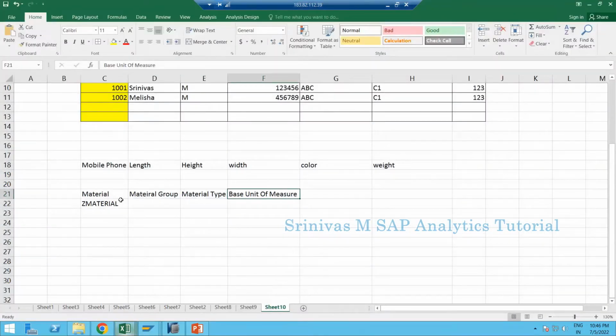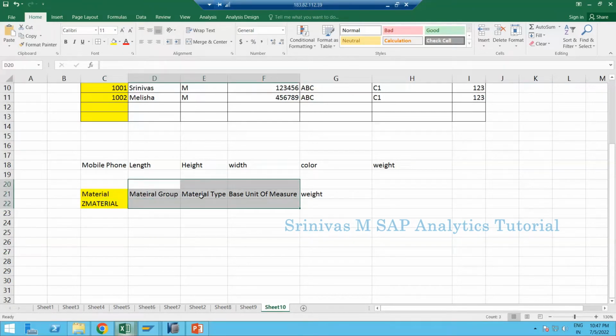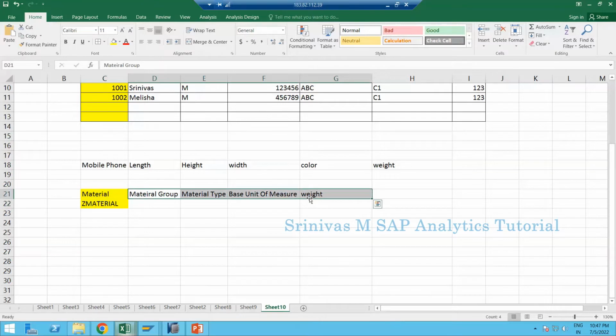In today's example, just to make it a little easier, I am taking material as a master data info object, and I am adding these three as properties of it. I am adding weight also, as part of these properties. So in total, for this info object we have 4 properties: material group, material type, base unit of measure, and weight. We already created the material info object. For the attributes, we also need to create corresponding info objects.